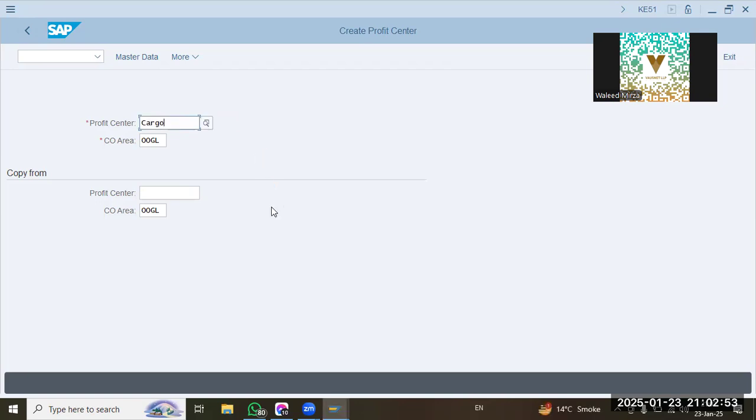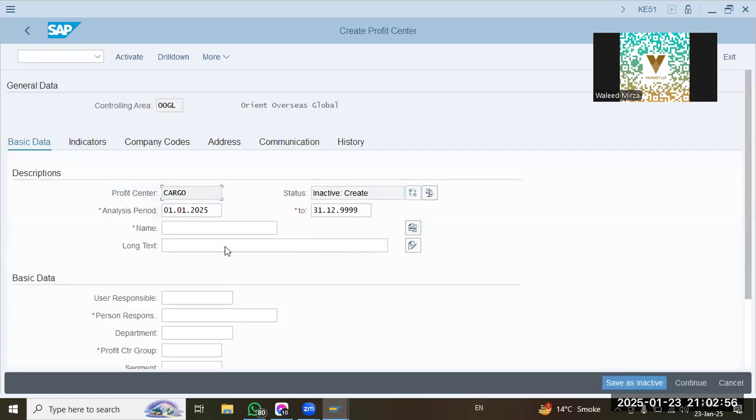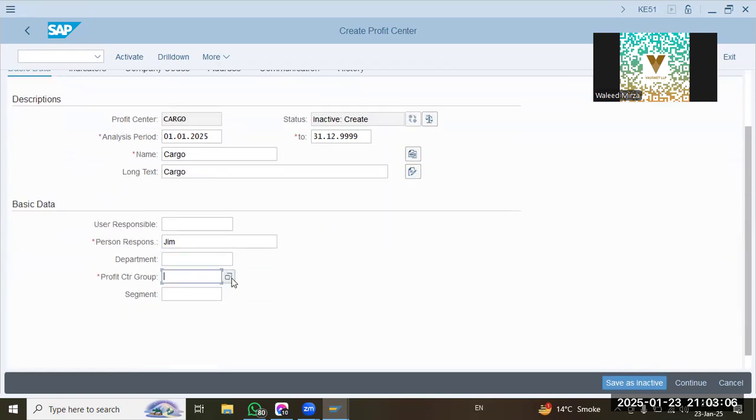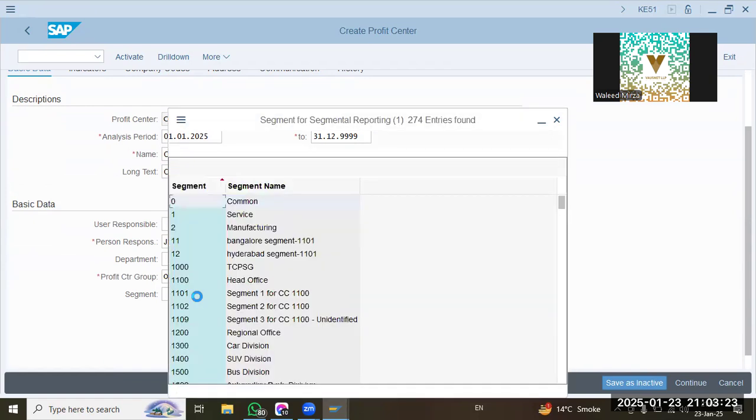Okay. Cargo, for which Jim is the responsible person for this profit center. And we will have a segment. It will report to a segment. Now, segment can be geographical, or it can be a product, or it can be other metric to measure this.